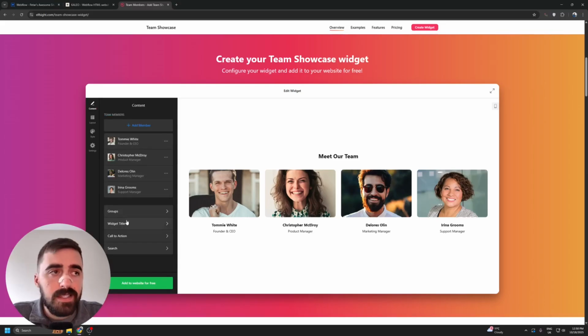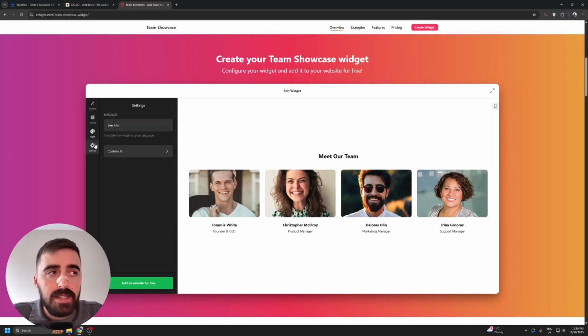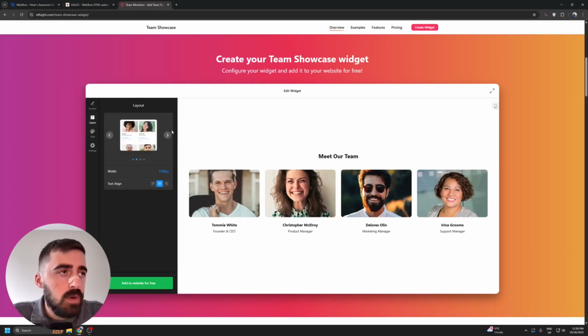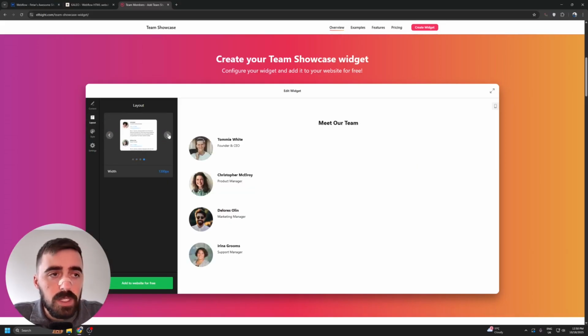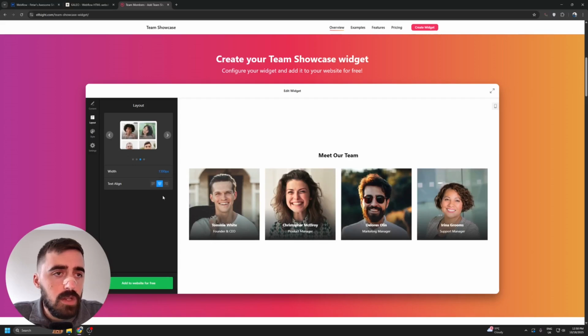Then once you're done with customizing this part of the template, on the left hand side, you also see layout, style and settings. These are even more customizations you can take advantage of to further customize your team showcase. So for example, here in terms of layout, we have a bunch of different options that we can go with. So I think this actually looks much better than the first one because it keeps it kind of uniform.